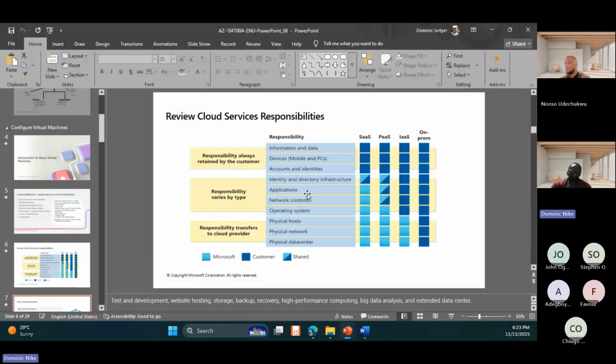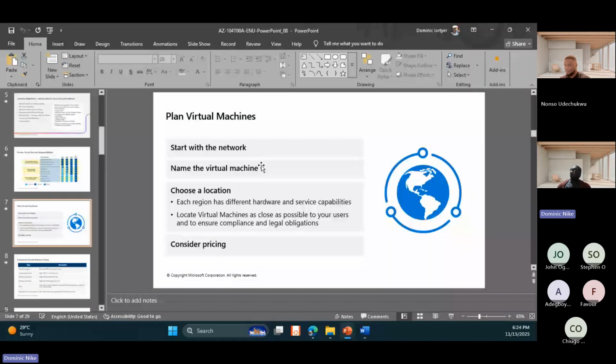Now we're going to talk about how to plan your virtual machine. If you want to deploy a virtual machine, you first have to plan it. You start with the network: which network do you want to use? You name the virtual machine. You choose the location where you want your virtual machine to operate from, be it Canada Central, West US, or whatever region you choose. You locate the virtual machine as close as possible to your users, to ensure compliance with legal obligations. And then you also consider the pricing.